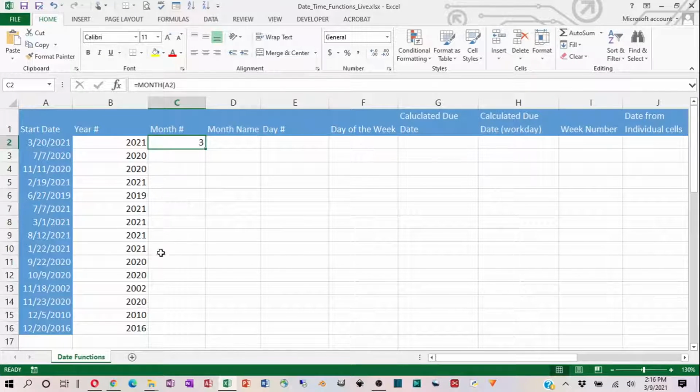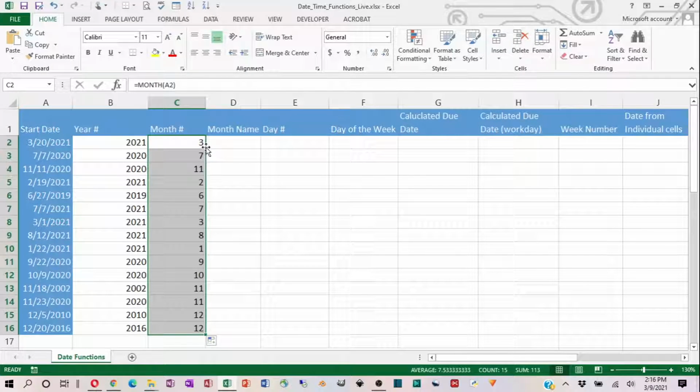So if I wanted to fill that down, there is a shortcut for the fill handle. As long as there's something beside it, I can double click the fill handle and it'll automatically fill down until it comes to a blank. Okay, so just another little shortcut for you there.